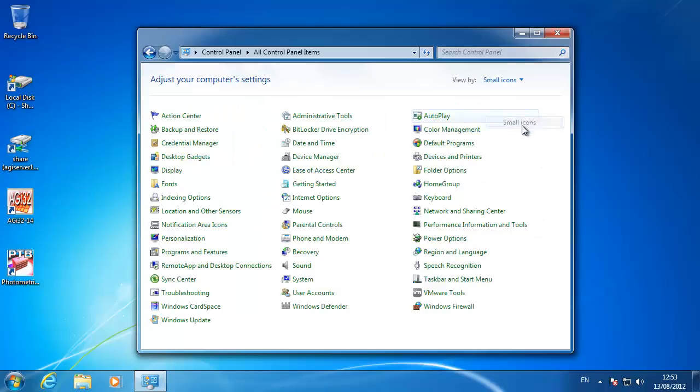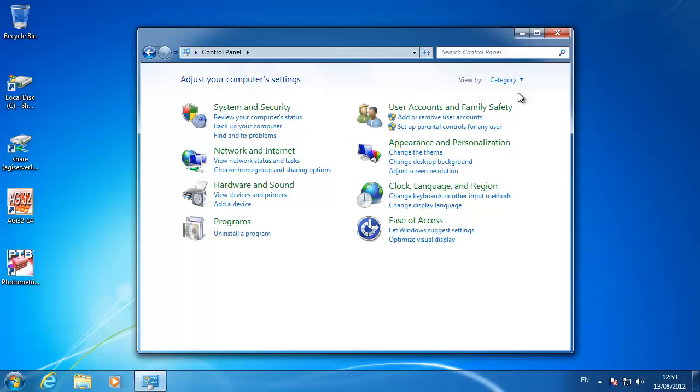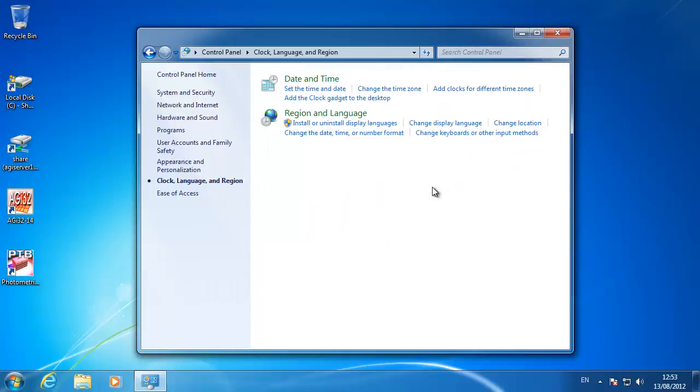It may look something like this, but what I'd like you to do is up here where it says View By, make sure it says Category, and if it doesn't say Category, you can click the little drop down arrow and select Category from the list. When your control panel appears this way, I'd like you to click on the Clock, Language, and Region options right here, which will open up this dialog. And in this dialog, select the Region and Language option right here.